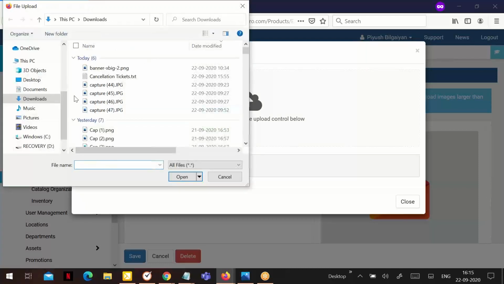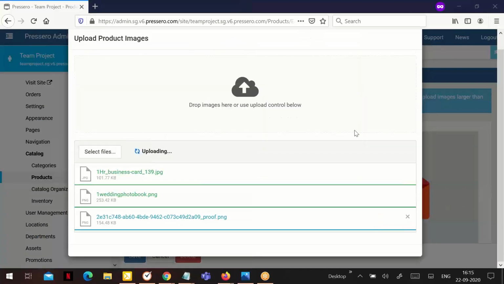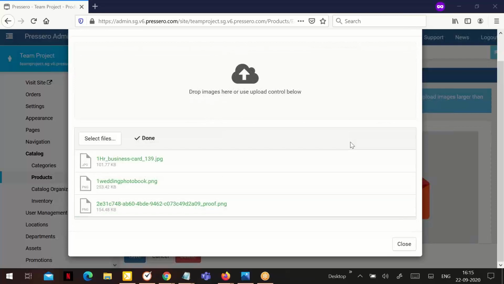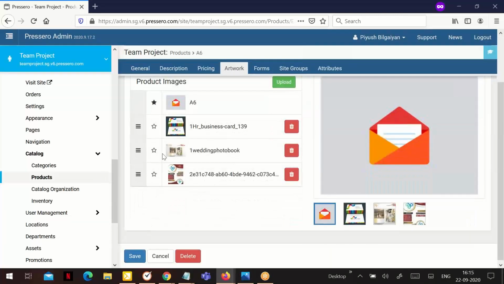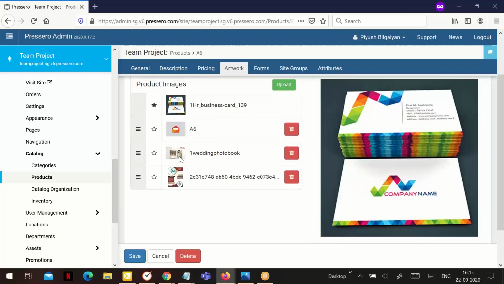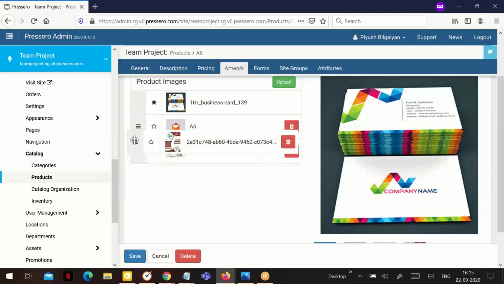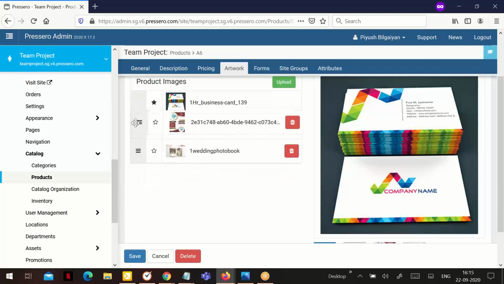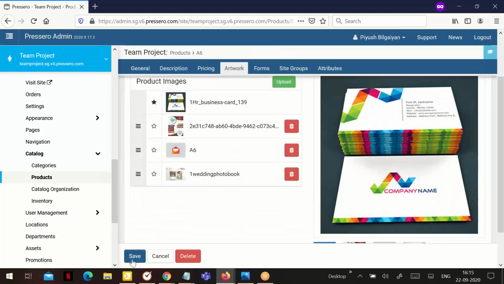You can select the files from your local machine. Once all the images are uploaded, you can just close this tab. And from here, you can choose the one which is going to be the primary image on the product detail page. Let's say I want to make this the primary. You can also arrange the order in which it will display. Make sure to click on Save after making any changes.